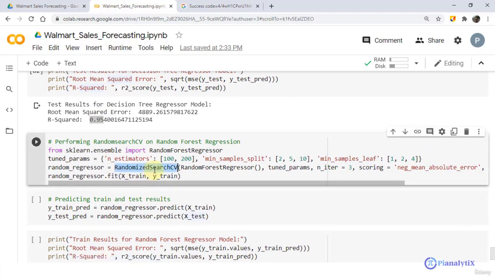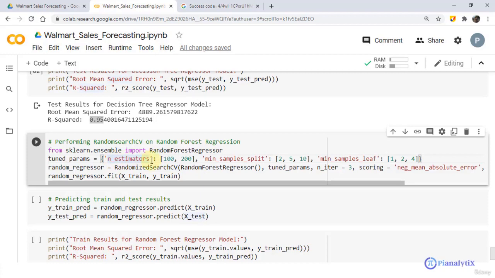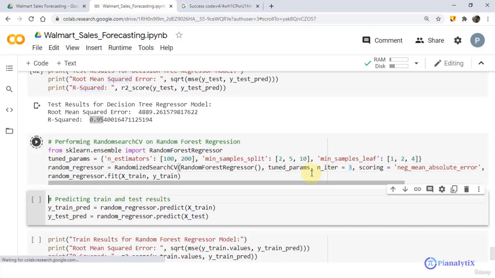Let's check this. So here we are using random search CV because if we use grid search CV, it will take very long time, because in grid search CV it will create a grid and it will use all the models. But in random search CV, it will randomly select models and it will only use few models. And for hyperparameter tuning, here we are giving number of estimators as 100 and 200 and minimum sample split as 2, 5, 10 and minimum sample leaf as 1, 2, 4 and the number of iterations are 3 only. So it needs to select a good model within 3 iterations. Let's run the cell.